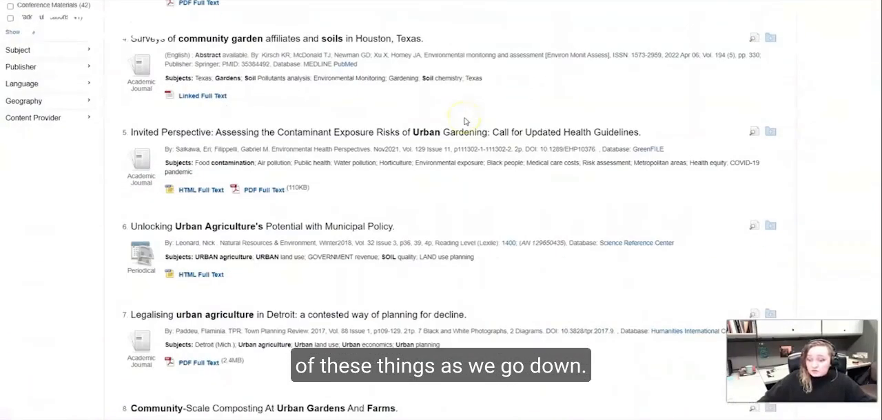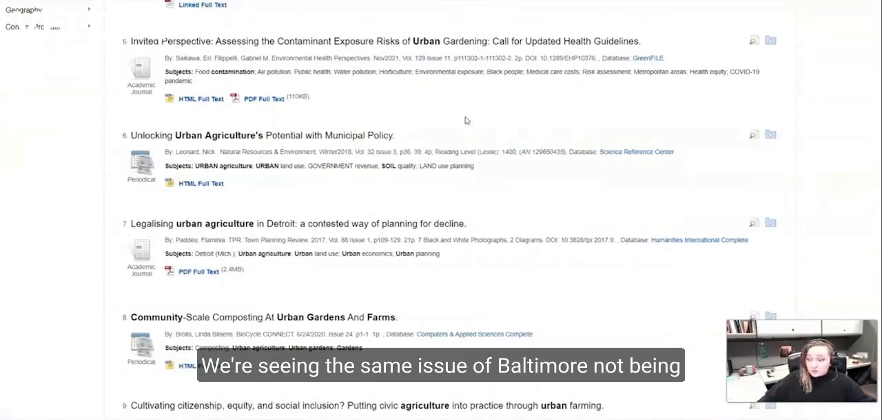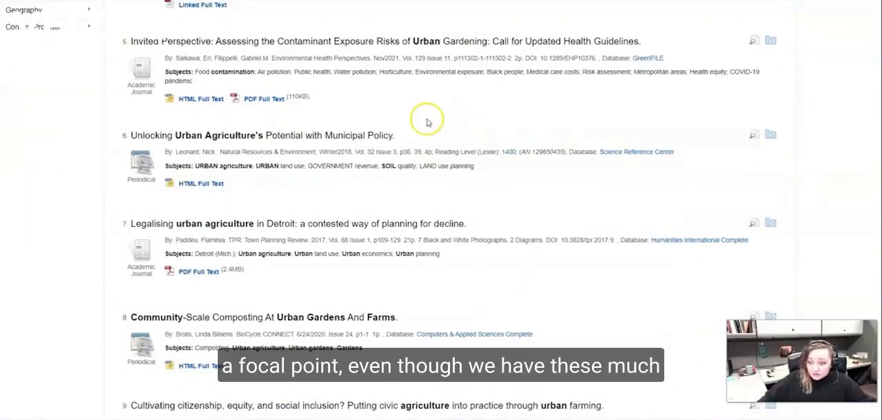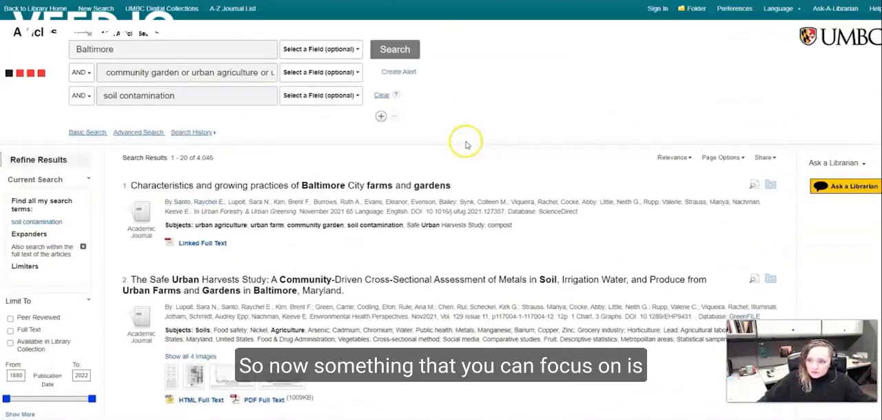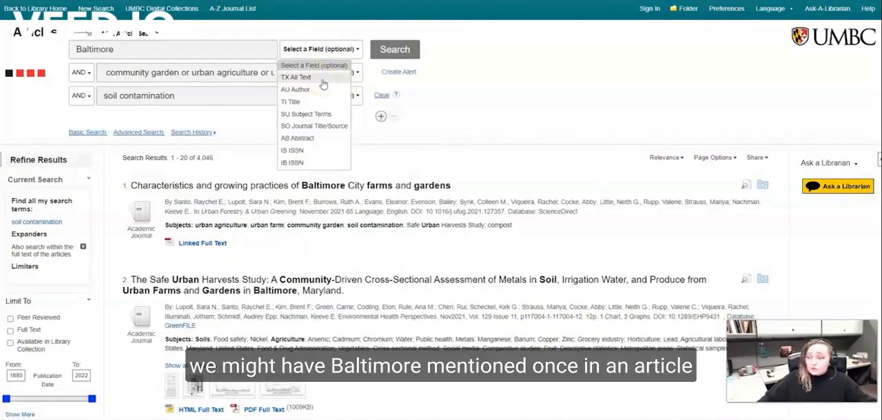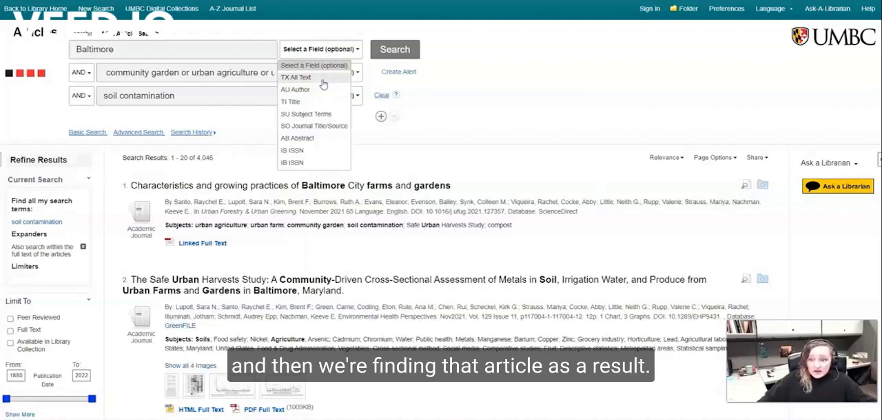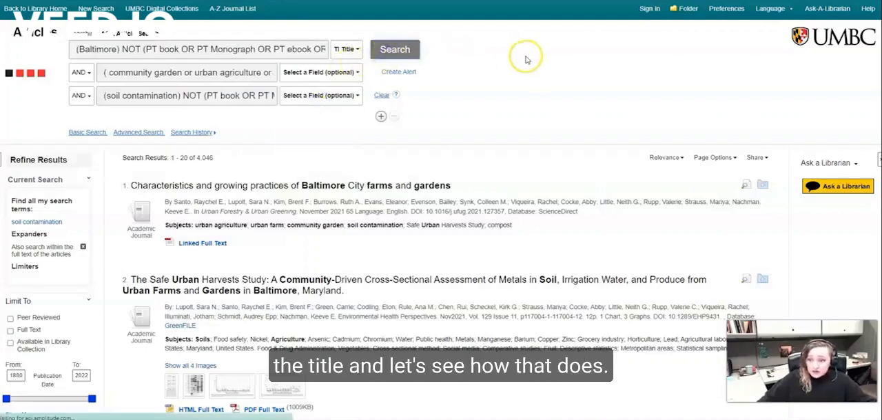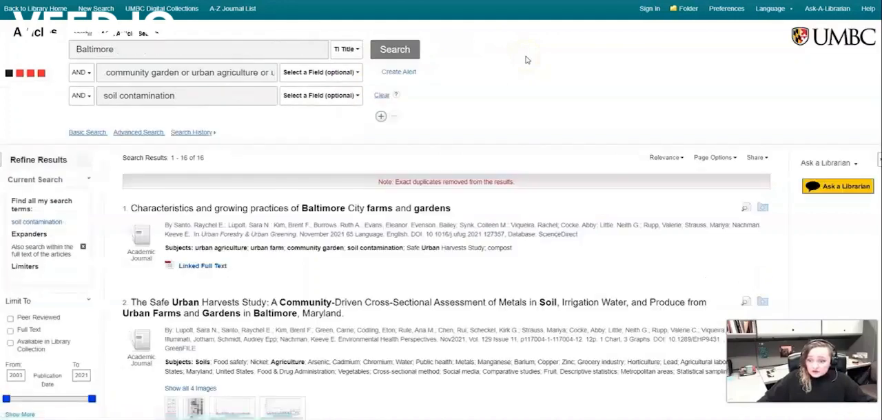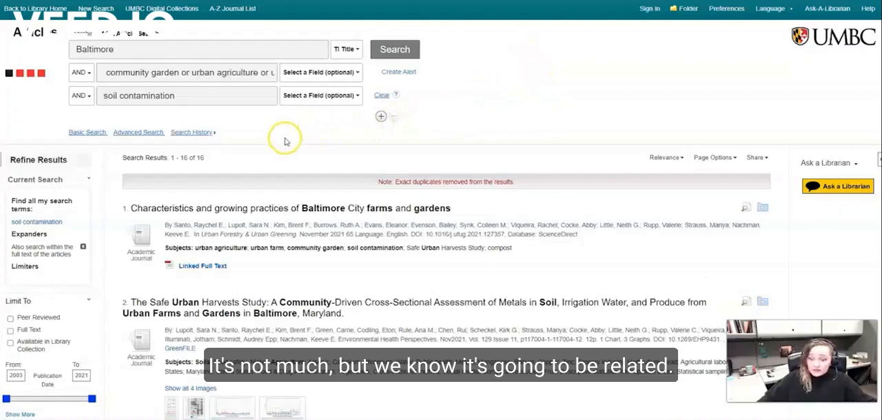As we go down, we're seeing the same issue of Baltimore not being a focal point, even though we have these much more related articles, technically much more related. So now something that you can focus on is we might have Baltimore mentioned once in an article, and then we're finding that article as a result. So if I really want Baltimore to be the focus, I'm going to find that in the title, and let's see how that does. Okay, so we have 16. It's not much, but we know it's going to be related.